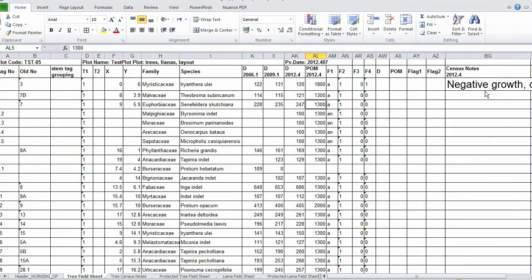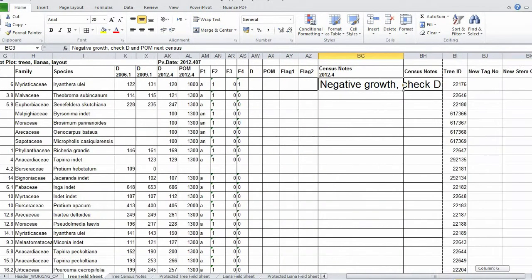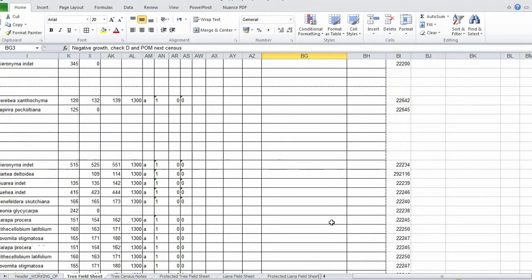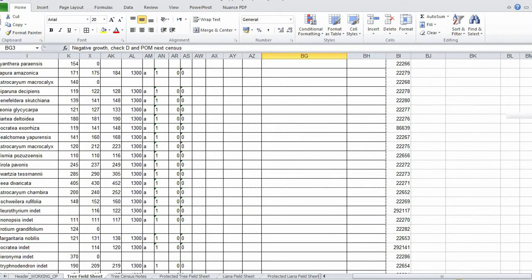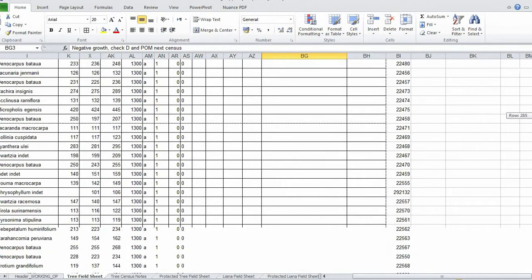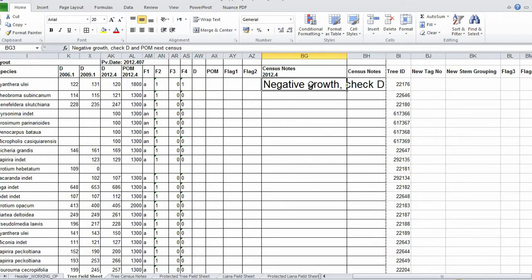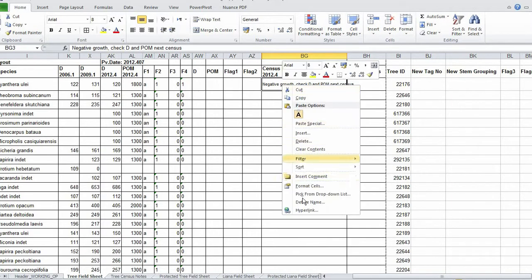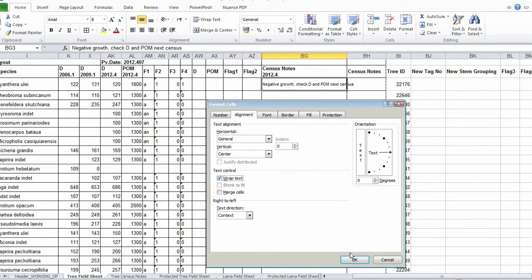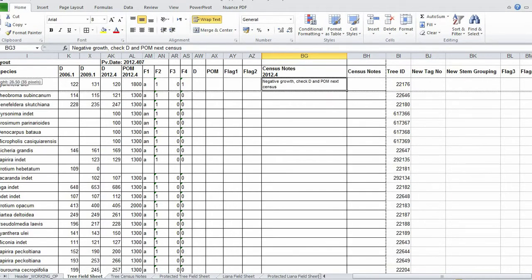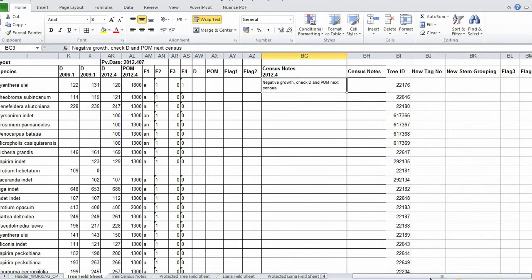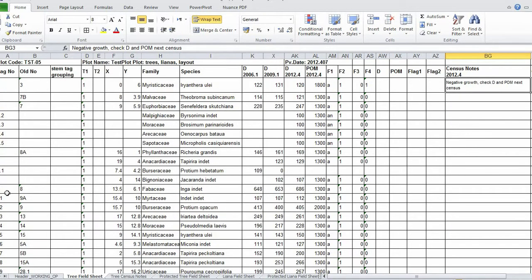Another thing to do is just check that any text in the census notes column from the previous census, I think we've just got one cell in this file, you can read all of the text. So maybe reduce the size but still make sure you can read it, maybe format the cells and wrap them, and increase the height of those individual cells so that you've got all of the information when you're in the field.